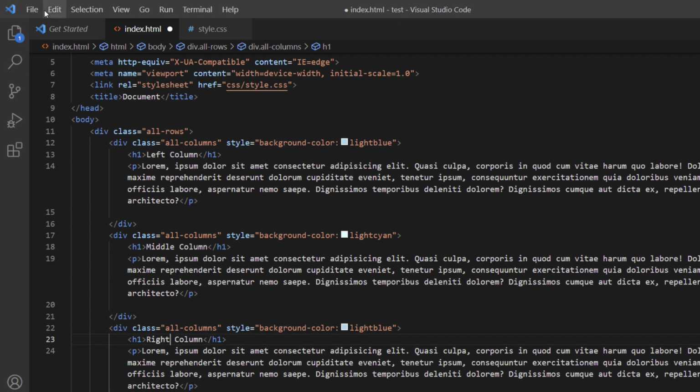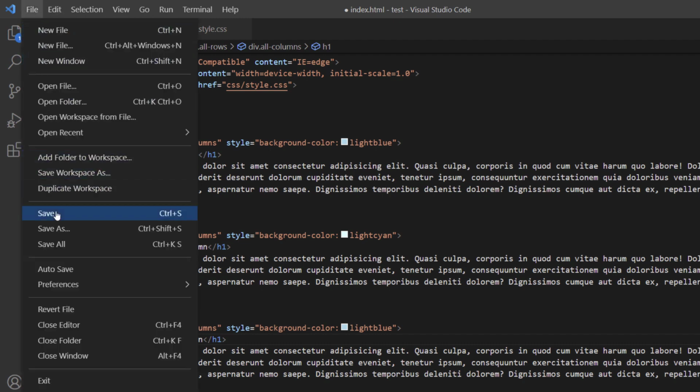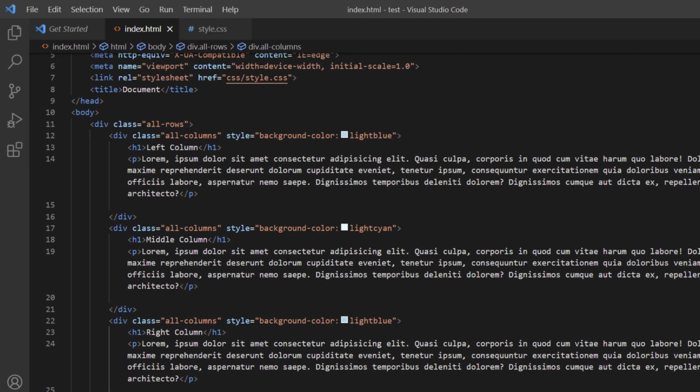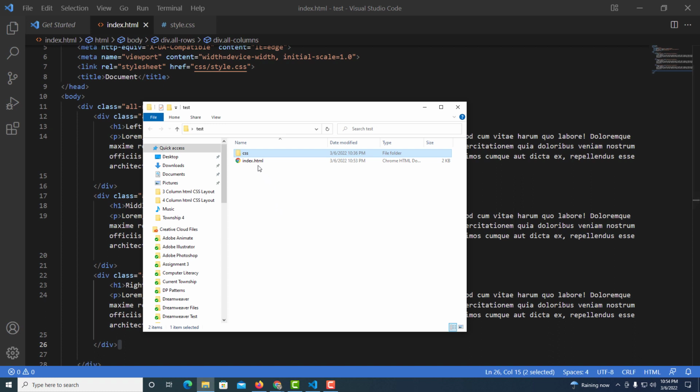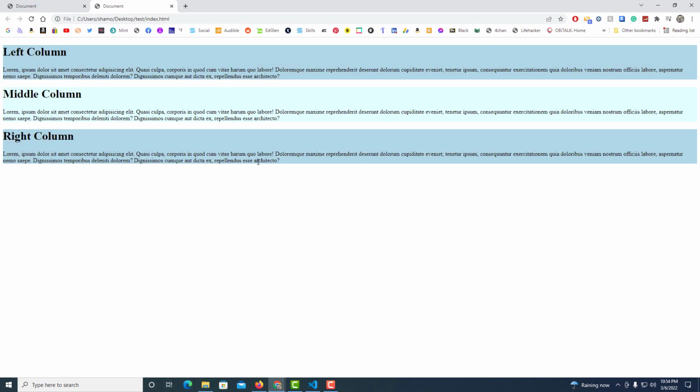I'm going to go up to File, down to Save, and I'm going to see what it looks like so far. I haven't added any CSS, so this isn't going to look right at all, but I'm going to open my folder, and double click on that index.html file. As you can see here, I've got 3 rows. I don't have columns yet, I've got rows. I'll have to set up the columns in CSS. Let me jump back over to VS Code.